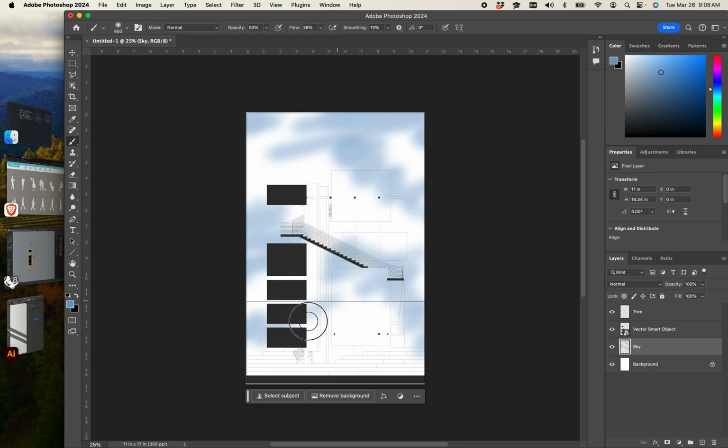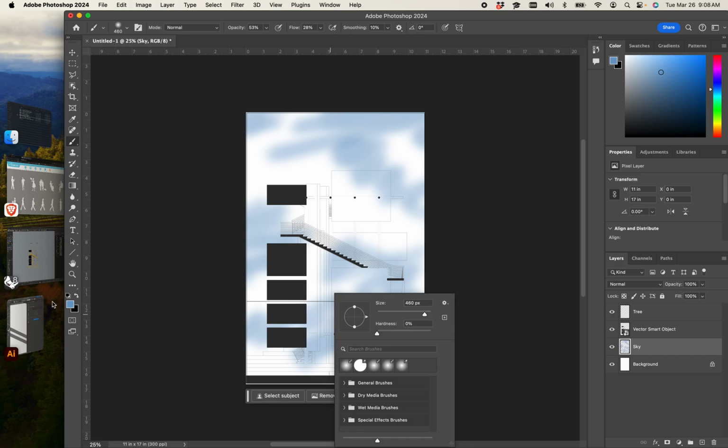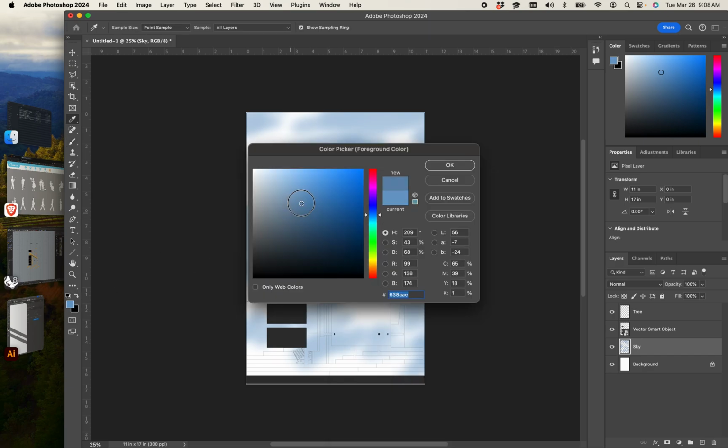Obviously, I'm covering my architecture a little bit, so of course I'll show you how to remove that. Usually, the sky gets a little bit darker towards the bottom. Maybe even has a little bit of orange or purple to it. I don't know, maybe it's a sunset. Maybe get a little orange in there.